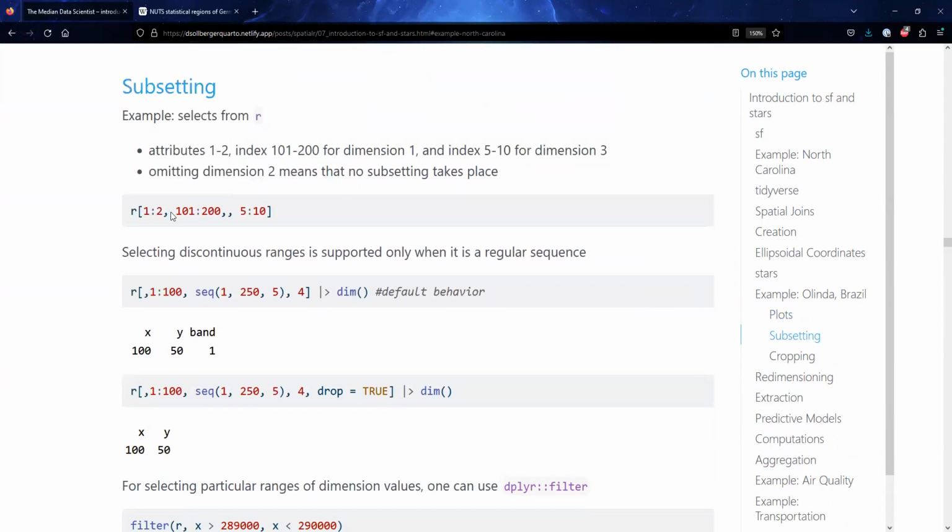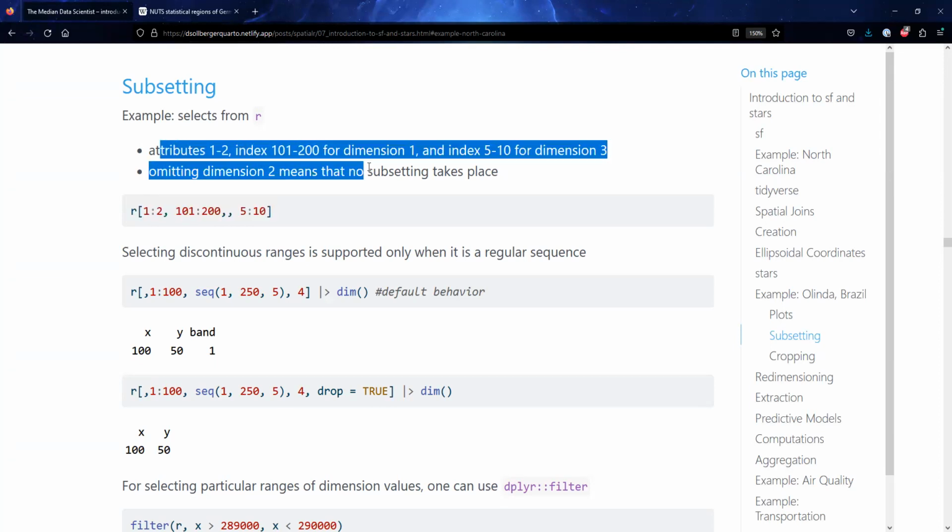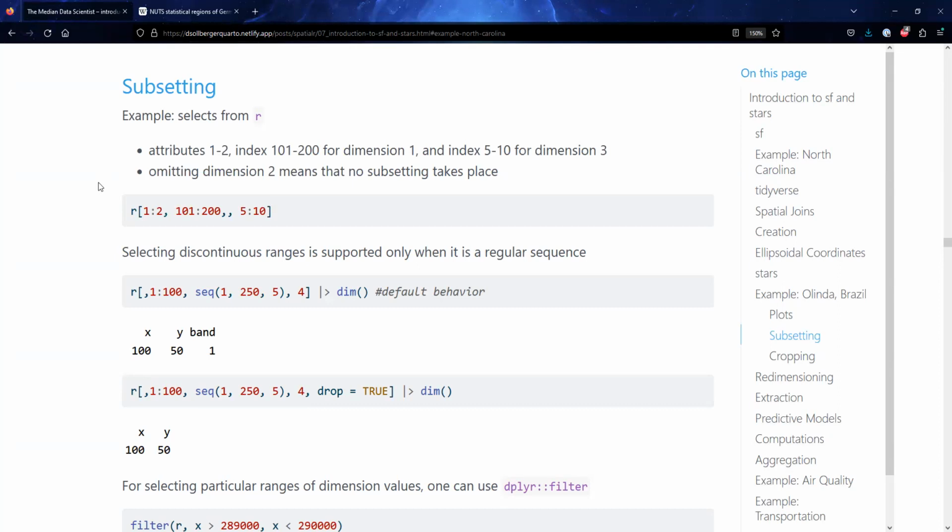Like what we did with the SF package, we want to mention some of the capabilities as far as programming is concerned. For subsetting, we could use the square brackets as usual. In this example, that's grabbing attributes 1 and 2, index 101 through 200 for dimension 1, and index 5 through 10 for dimension 3. Being very careful here that we do have a couple commas, and what that did was actually omit dimension 2 in the subsetting.